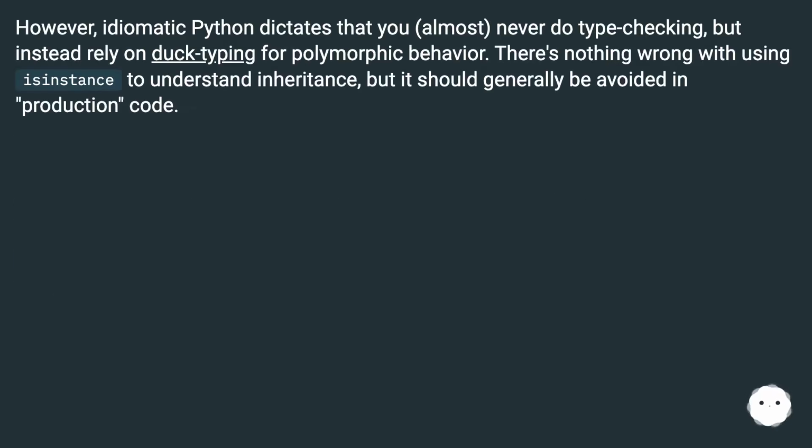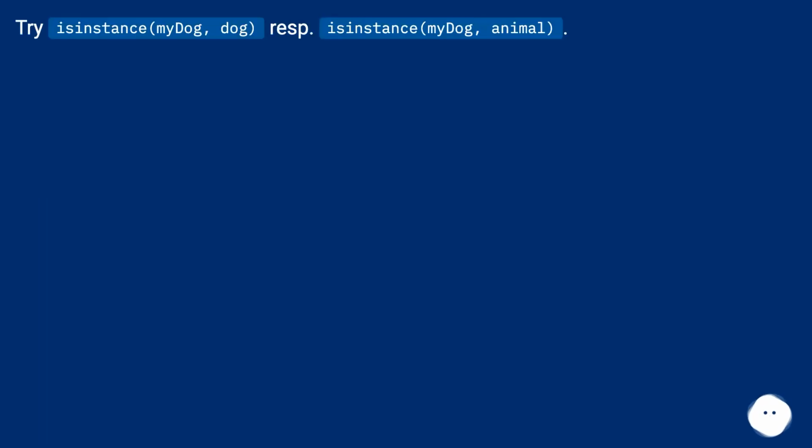However, idiomatic Python dictates that you almost never do type checking, but instead rely on duck typing for polymorphic behavior. There's nothing wrong with using isinstance to understand inheritance, but it should generally be avoided in production code. Try isinstance(my_dog, Dog), respectively isinstance(my_dog, Animal).